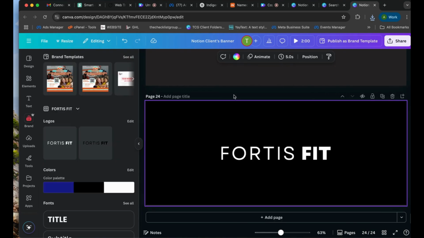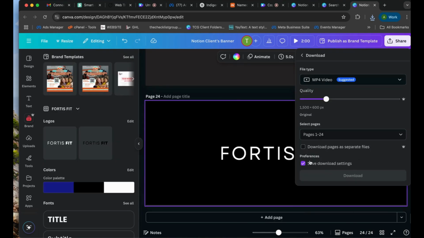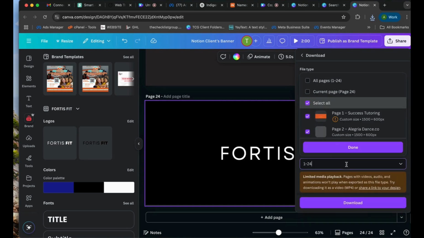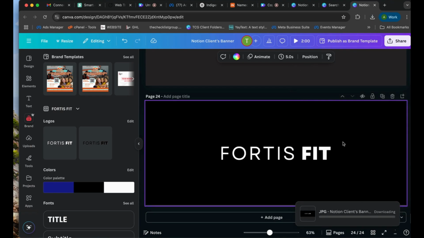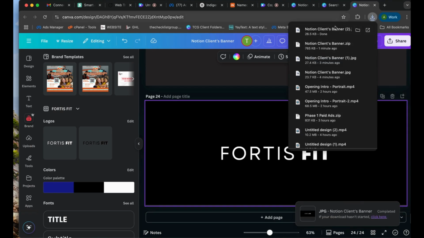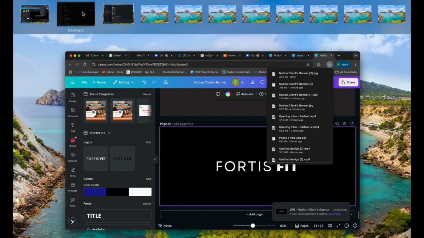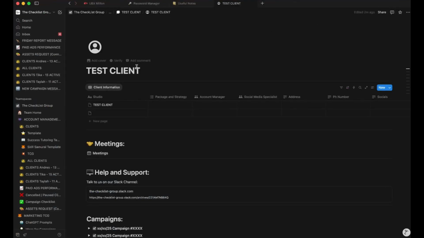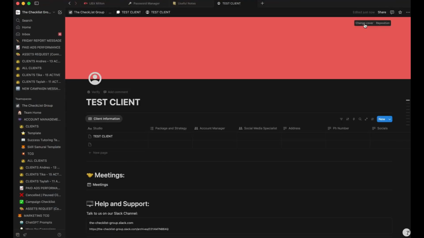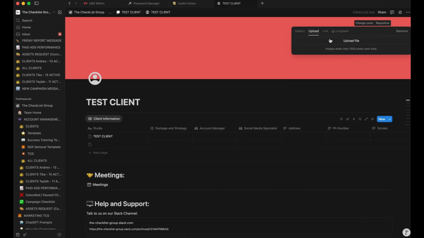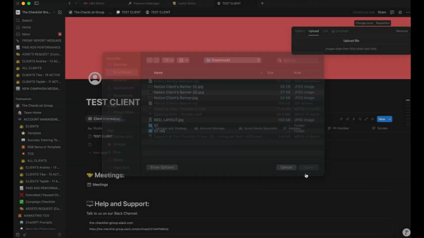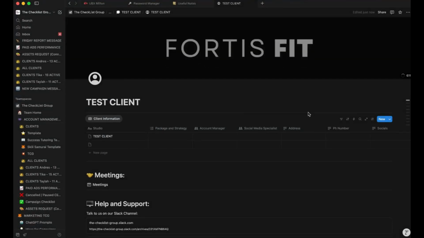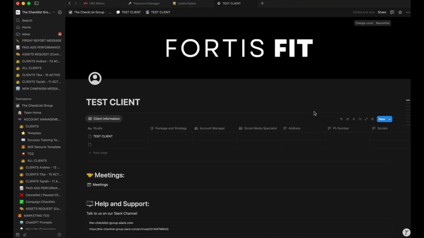Let's say 24. Okay, so then we download. That's page 24. Okay, we got it here. Then we go back, add cover, change cover, upload. Click on here. And there you go. It fits right in the middle.